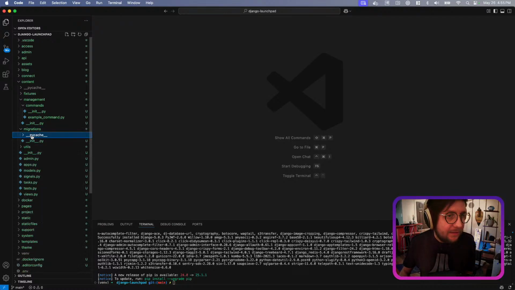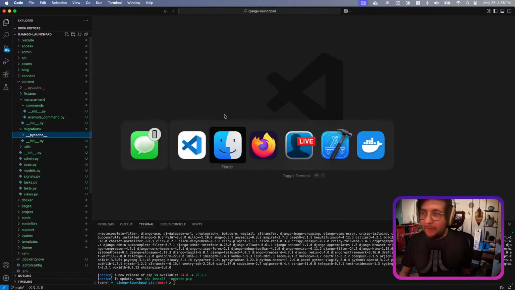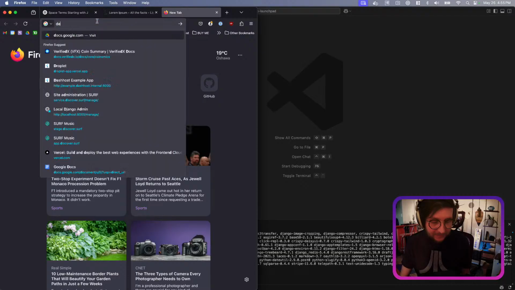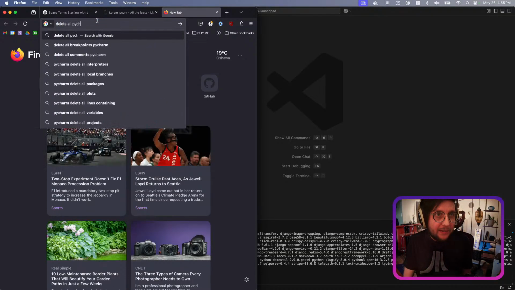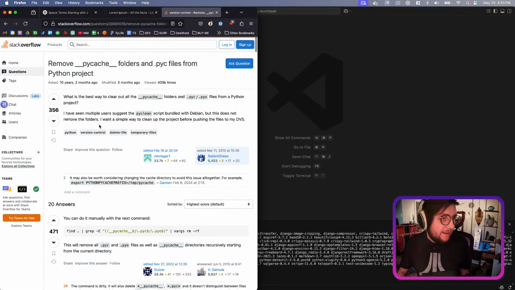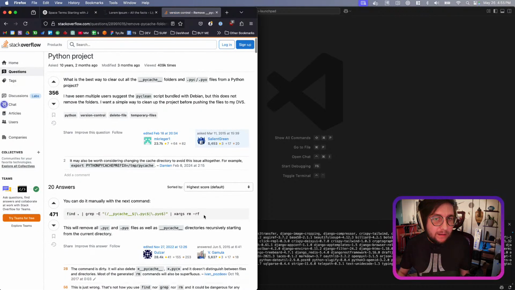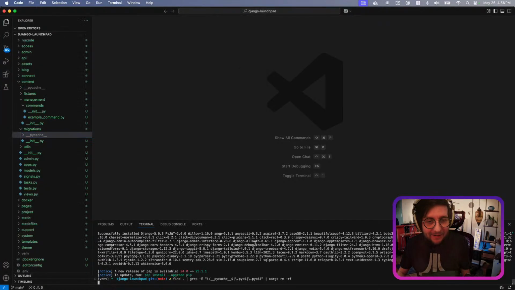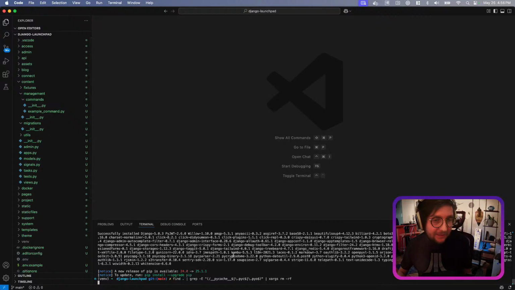Migrations. Oh, PyCache. I want to delete all my PyCache folders, even though they're not version controlled, just because they are annoying. There's a good way to do this. Look, we're going to copy and paste a command. We're finding in this directory, grepping anything PyCache, PYC, and removing. Yeah, that seems safe to me. We're going to just do that because we don't need those.